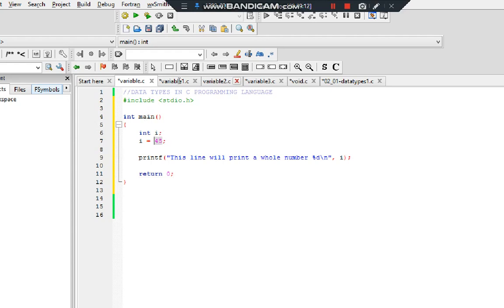Here we used #include <stdio.h>, which is a header file, because we want to include the printf function. Before you can use printf, you have to include this. There are so many header files, but we just included one because we are using the printf function. So we declared a function name main, and we declared an integer which we called i.